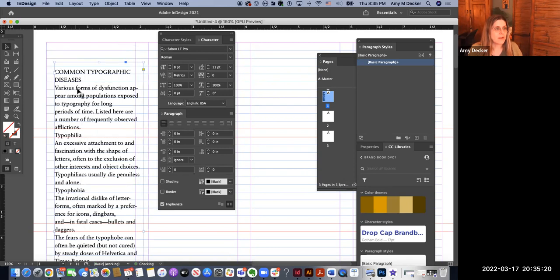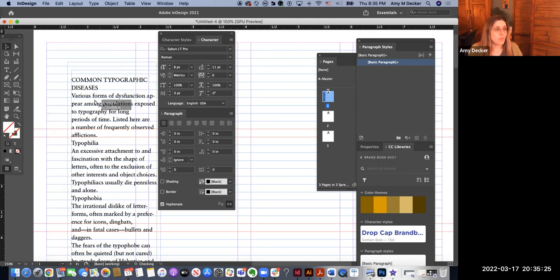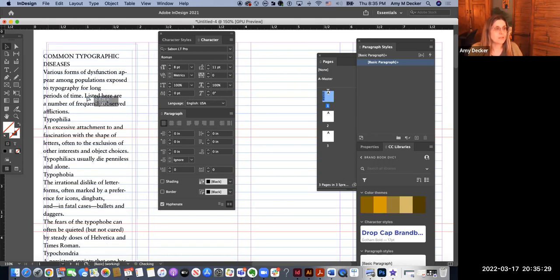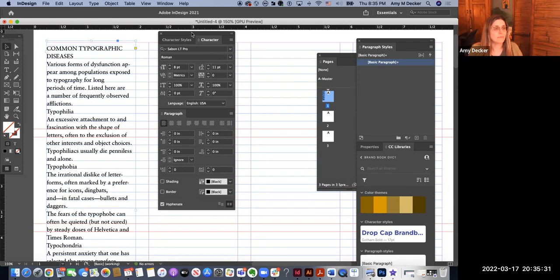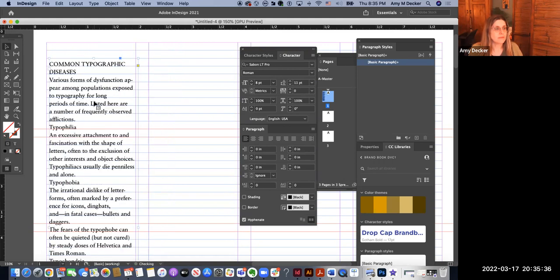Now, when I move my box of copy, no matter where I move it, it's always sitting on the baseline grid. You can't make a mistake. It's always going to sit on the baseline grid. Isn't that fantastic? No matter where we go, it's going to sit on that baseline grid.